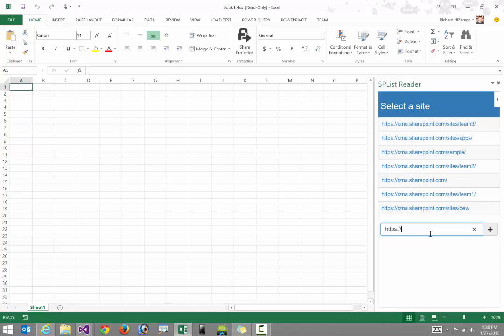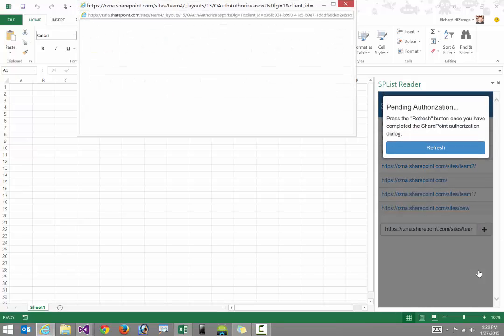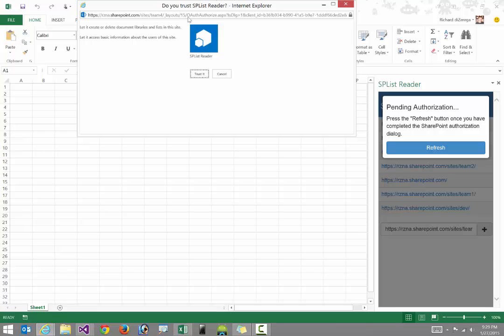So I'm going to go ahead and enter a new site. I'll just select a site within my SharePoint tenant, and we'll do site / maybe team 4. I think I have a team 4. We'll go ahead and say go. That's going to launch our dialog, and here you can see that OAuth authorize dialog.